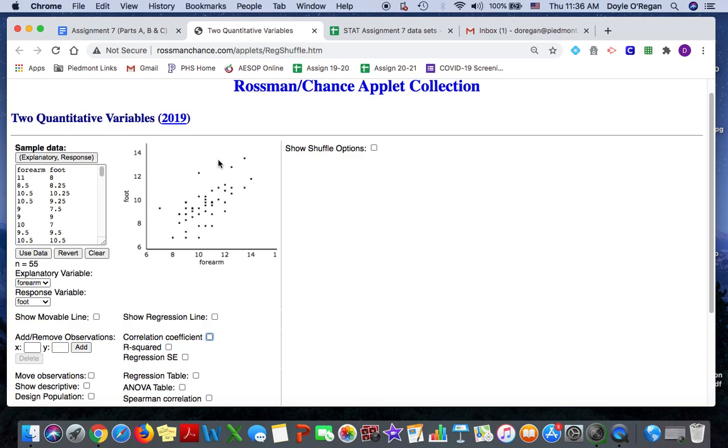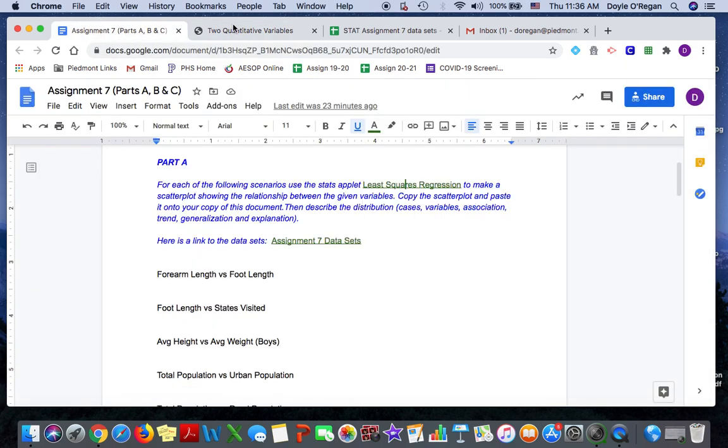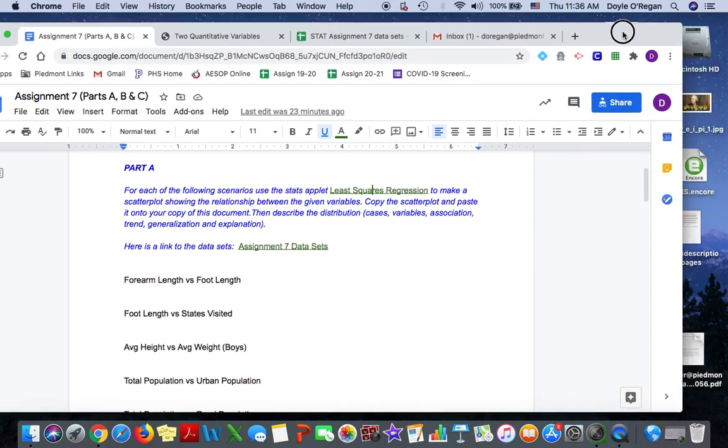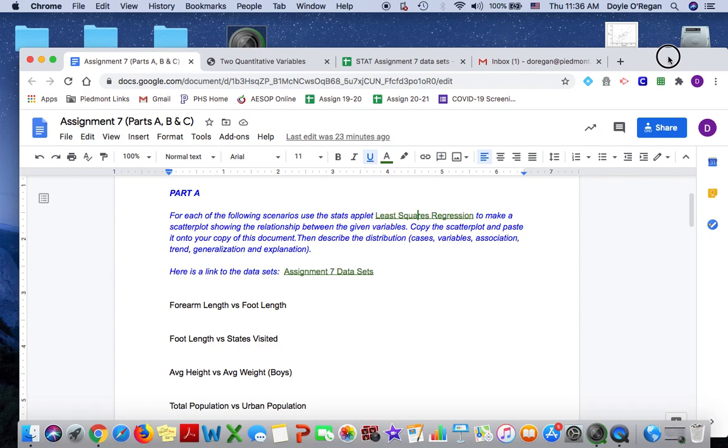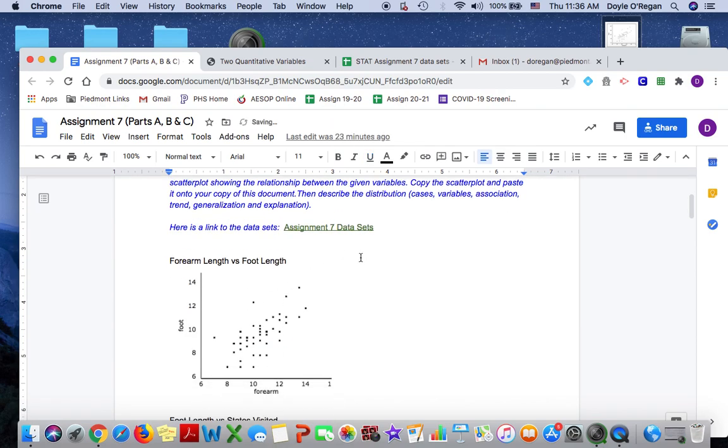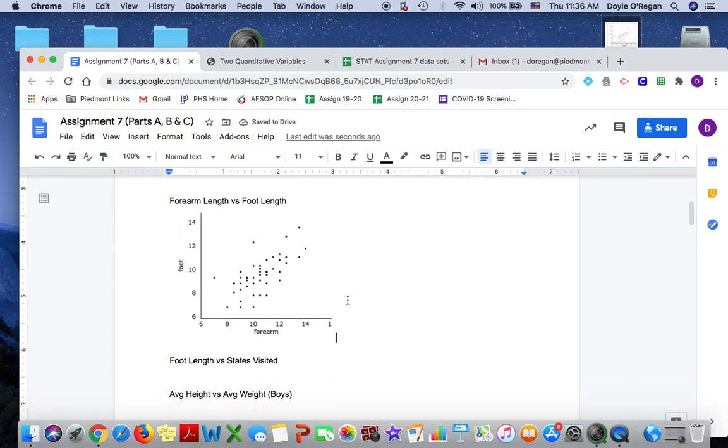I'm on a Mac, so I have a little different way. I'm going to take a screenshot if I can of this. Okay, so now I just got to go find it. So I want to paste it onto the document. So here's the document, and everyone's computer is a little different. For me, when I get a screenshot, I can grab it over here, and I want to paste it right underneath forearm length versus foot length. And so this will paste it right in here.